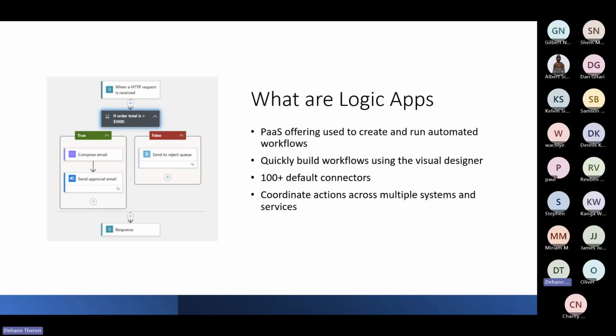All right, then there's also 100 plus default connectors, which is awesome. Means that you don't have to worry about creating custom connectors, although you can. So out of the box, you can already pull and use things like your Outlook. You can use SQL, automatically connect to all the services within Azure, whether that's your virtual machines, your VNets, it can be your log analytics, all of those awesome services.